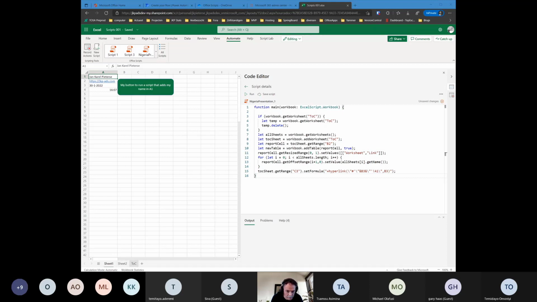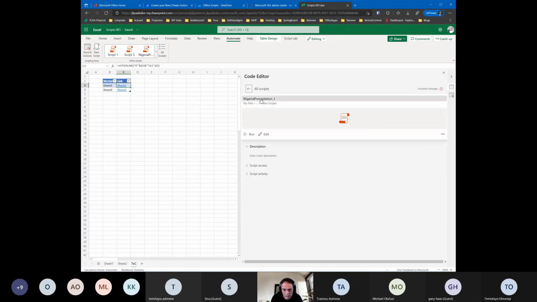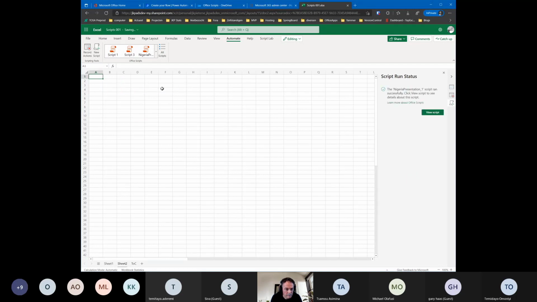And unfortunately, with this script, if I add a button to the table of contents sheet that says refresh the table of contents, what will happen is that the button will be deleted. To demonstrate, if I go to the Nigeria presentation 1 script, which I just created, and I click add button, no, I'm going to click here first and then click add button. It will add a button here, but by clicking the button, the TOC sheet will be deleted and renewed, and the button will be absent from the new sheet. So that is a drawback of the method that I chose to simply delete the entire worksheet.